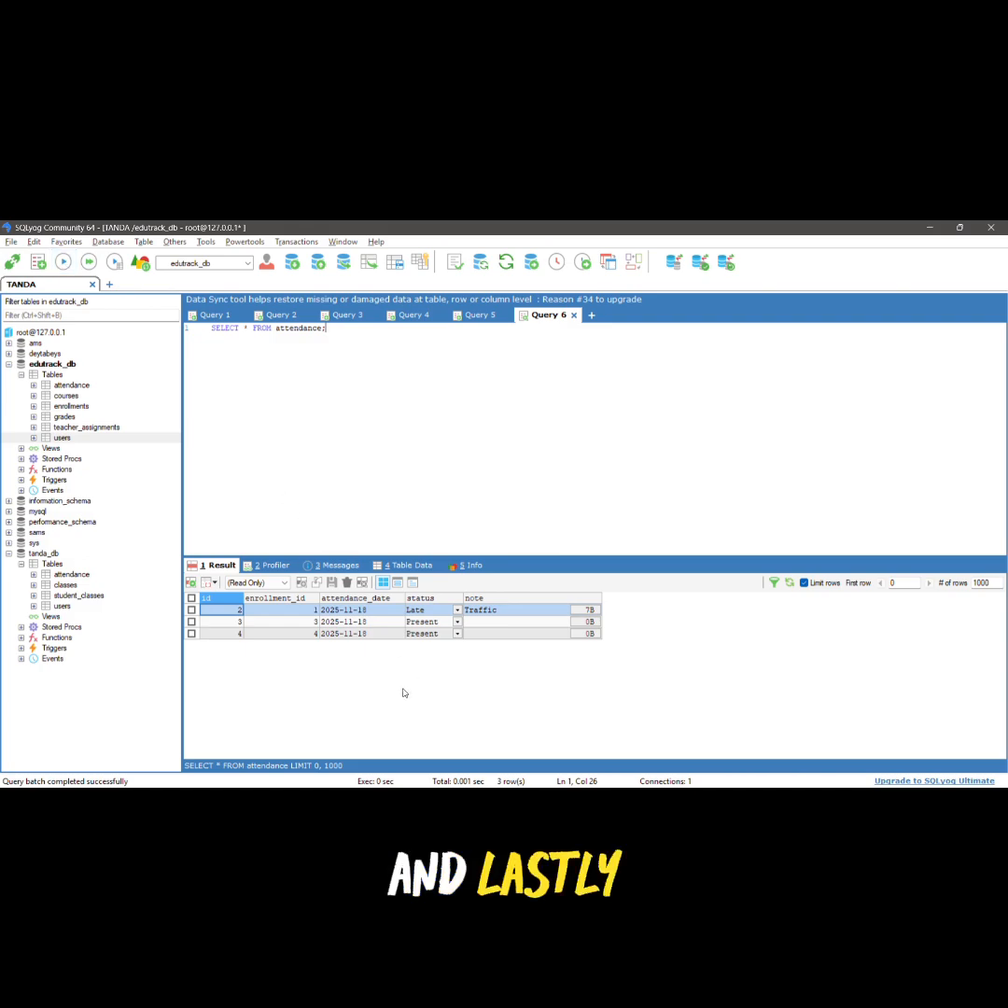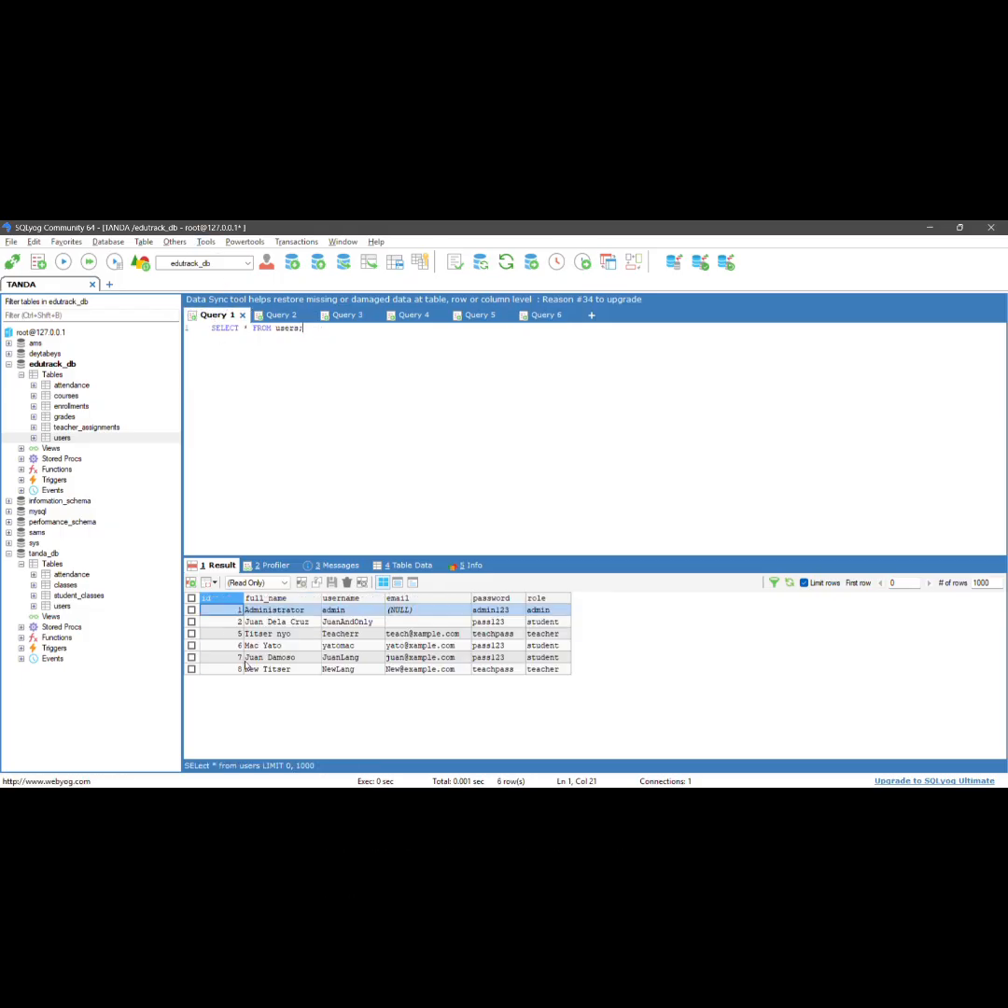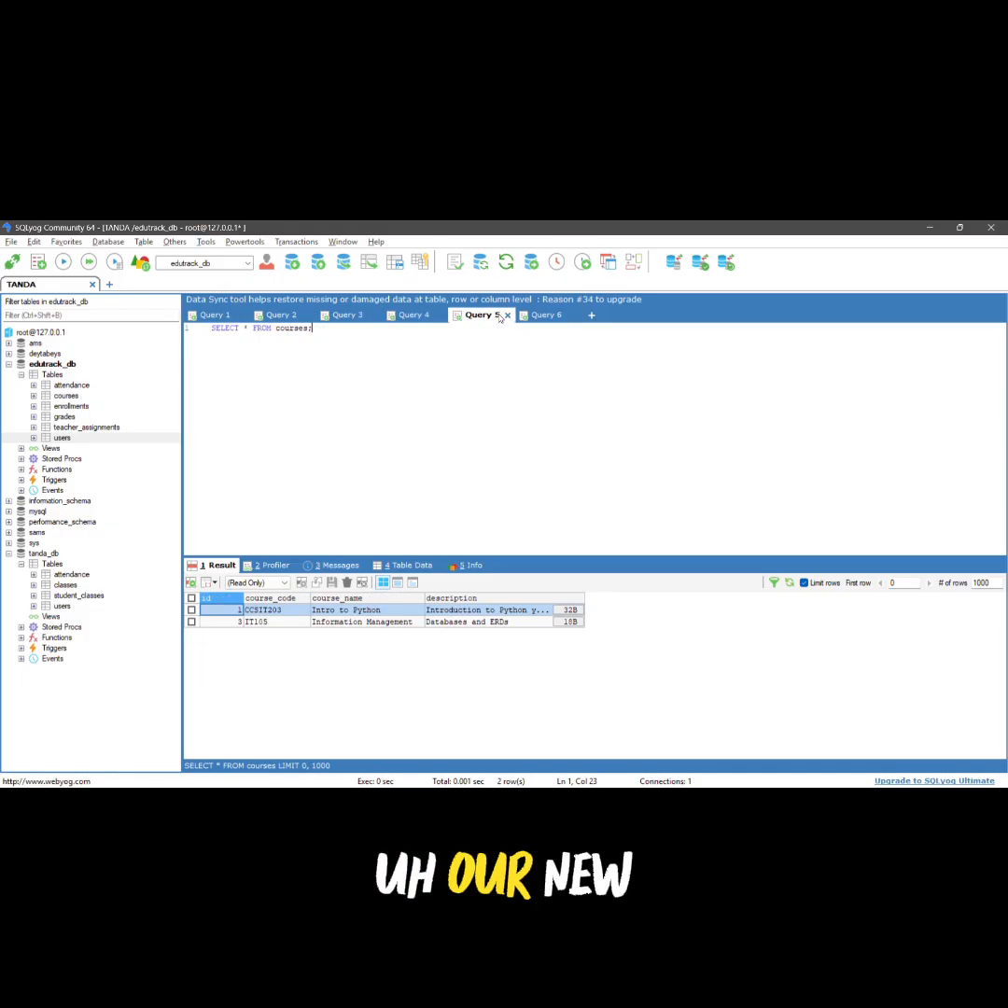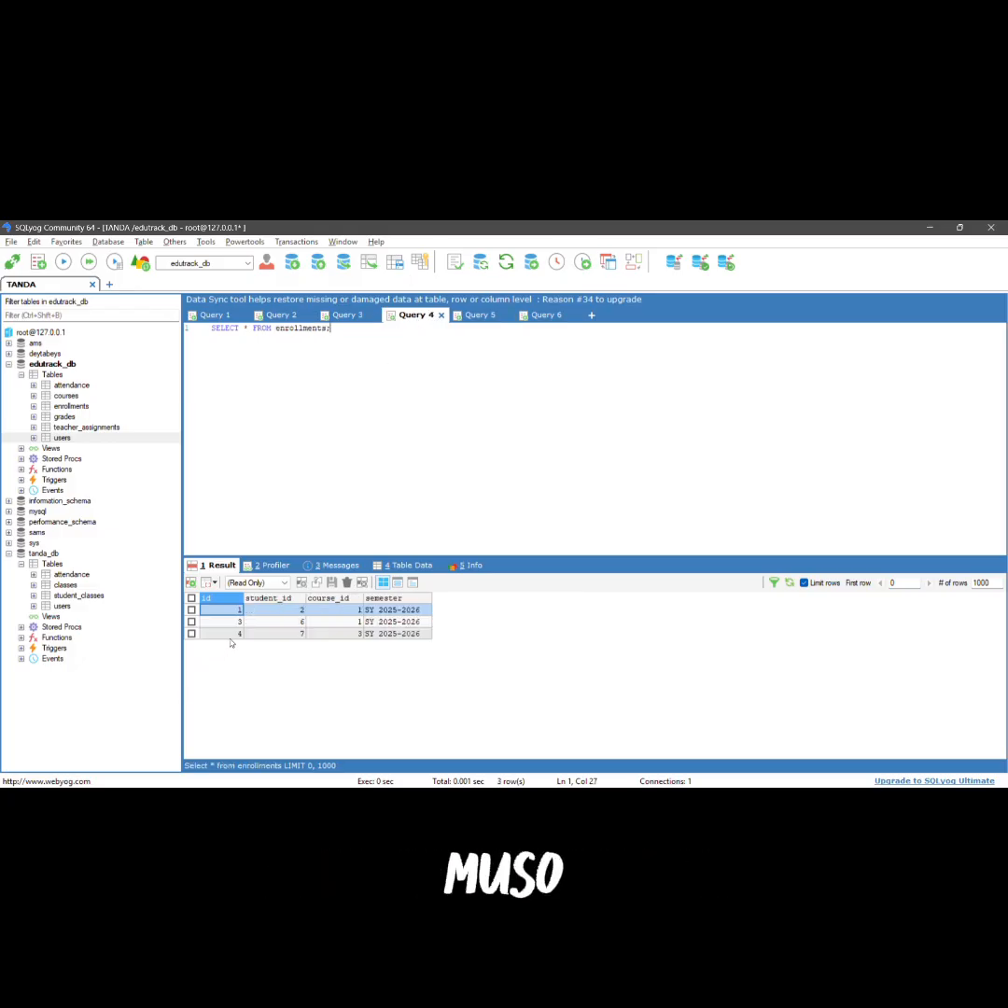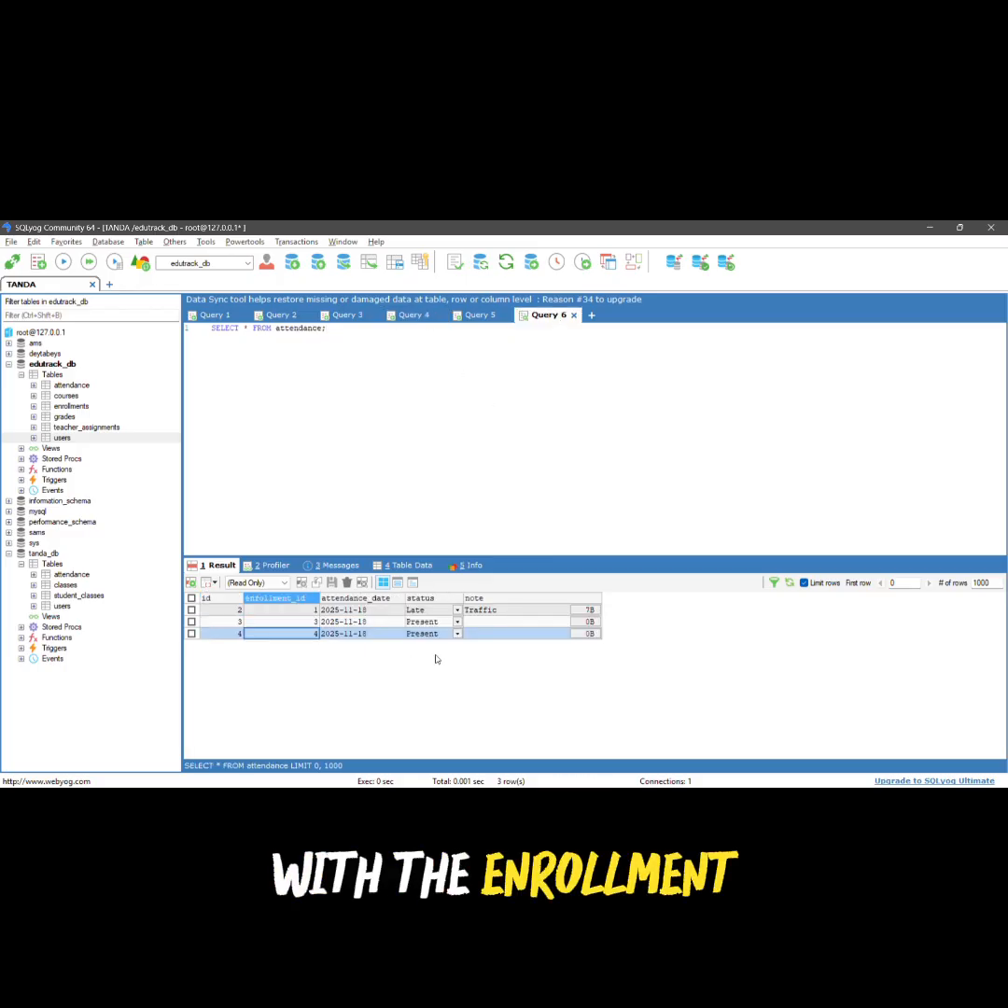And lastly, the attendance. So let's refresh that one right here. This is the attendance we marked earlier for our new student that we created, which is Juan Damoso, with the enrollment ID of 4.